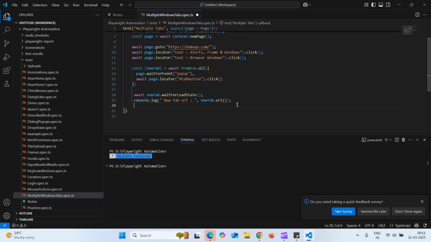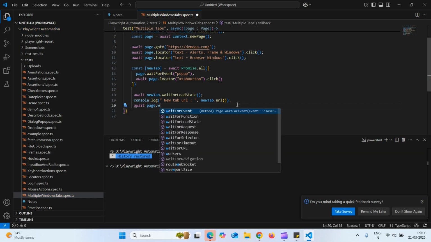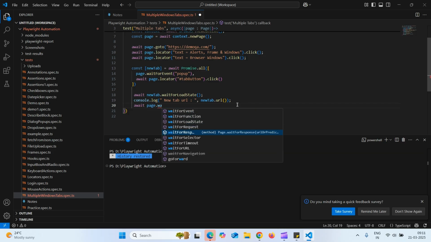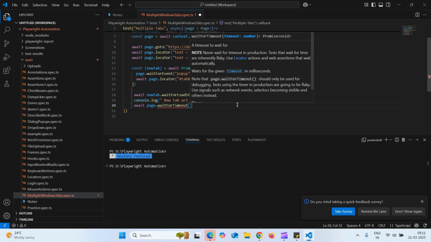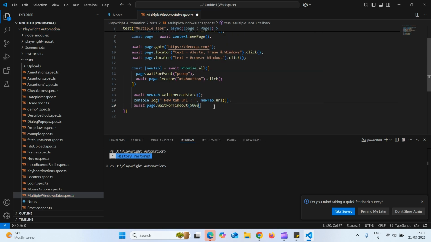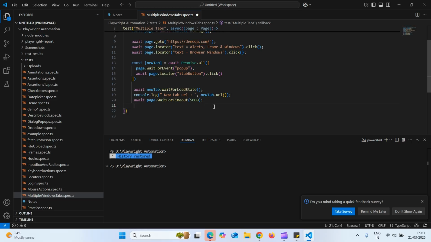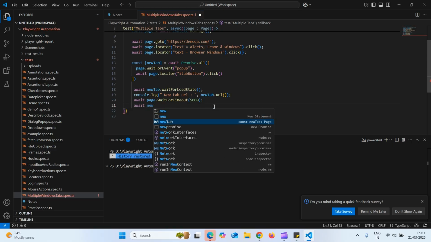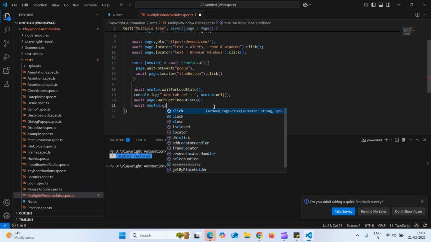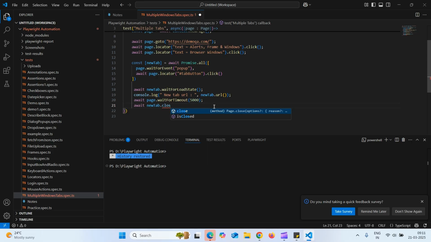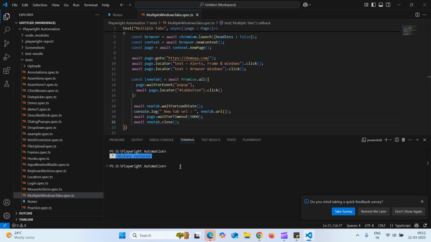Here I will give some hard wait. So await page.waitForTimeout. I will give a 5 seconds wait so that we can see that new tab. Then I will close that child tab. How to say that? await newTab.close. So this is to handle multiple tabs. Let us execute this.